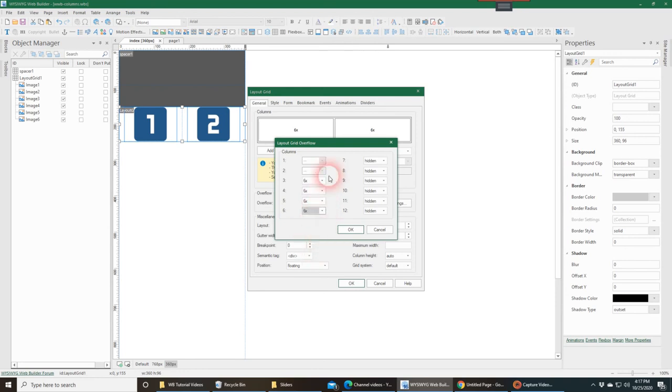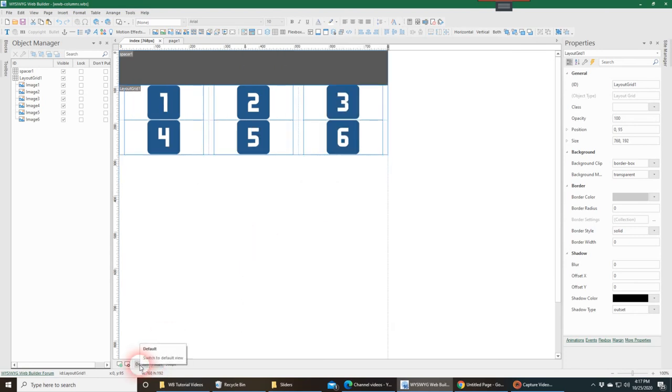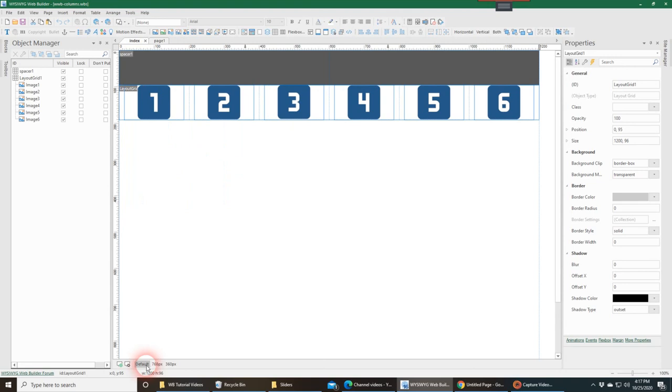Okay. This is one row with two, each one 6. This is the second row, each with 6, and then the third row has 6 and 6. If I hit OK, you can now see that I've created three rows with 2 in it. And if I look at my other breakpoints, you can see now that I've been able, just with one layout grid, to create different columns and rows without having to use extra grids or nesting of grids.